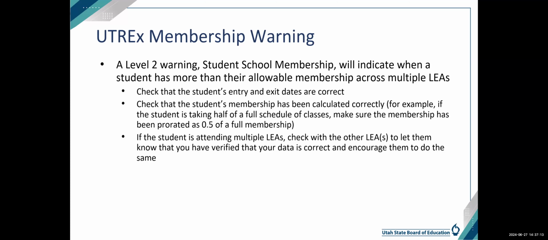There is a level 2 warning for membership, and it's the student school membership. This indicates when a student has more than their allowable membership across multiple LEAs. Ways to resolve this: check that the student's entry and exit dates are correct, and check that the student's membership has been calculated correctly.